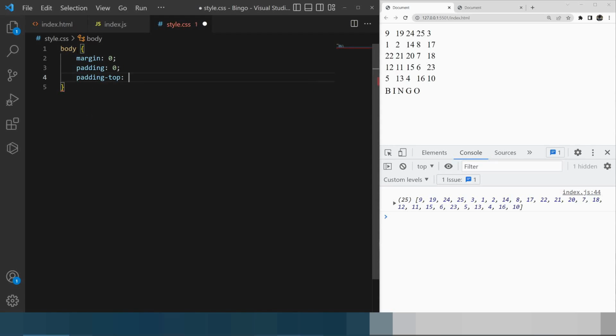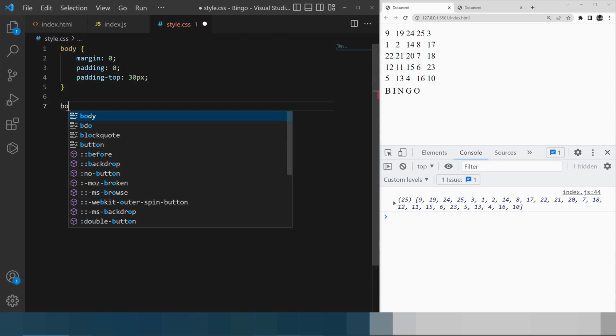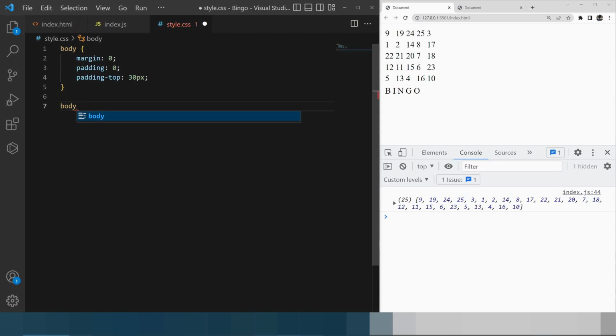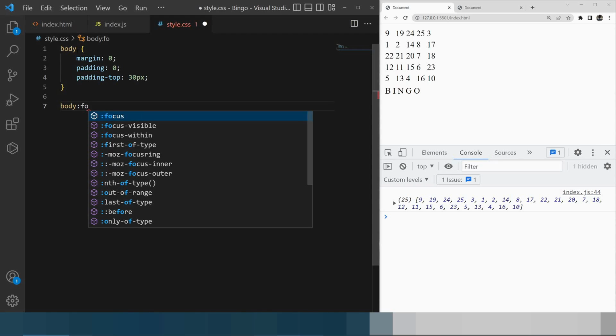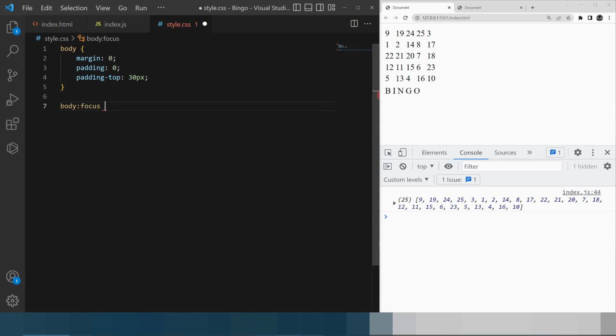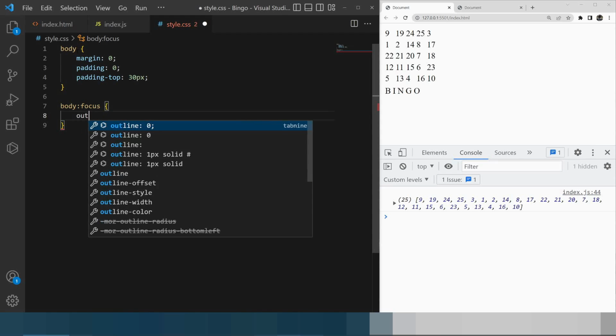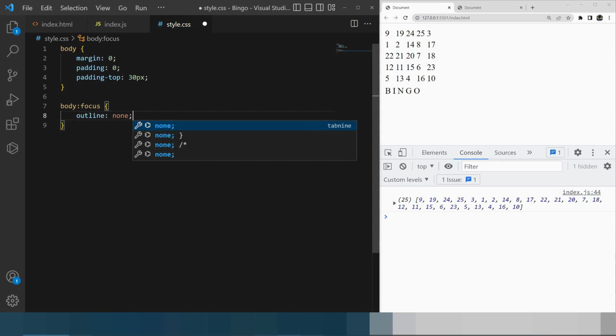Padding top, you can keep it as 30 pixels for your visibility. That's it. And I don't want the outline for the body. So when the body is focused, outline should be null. Okay.